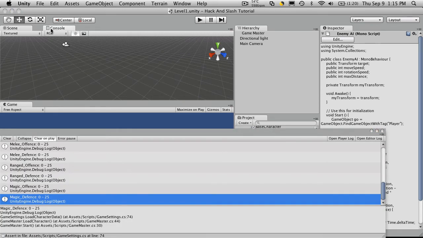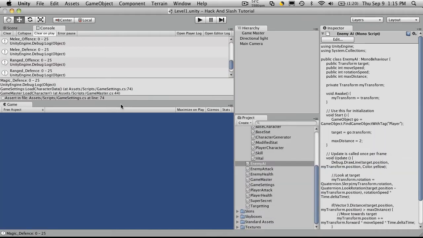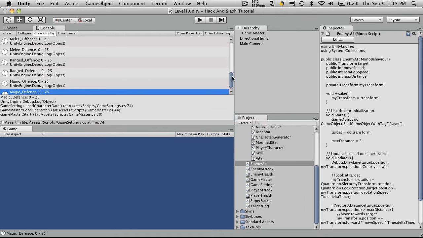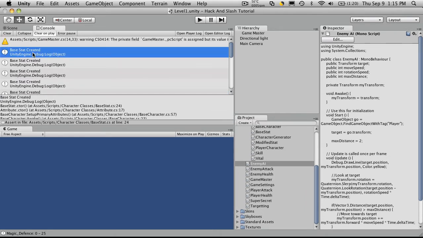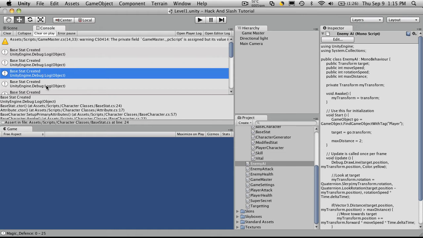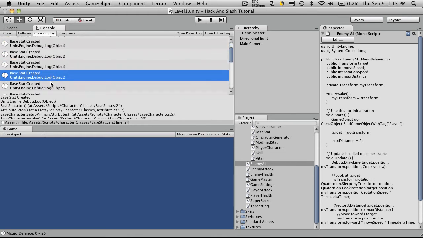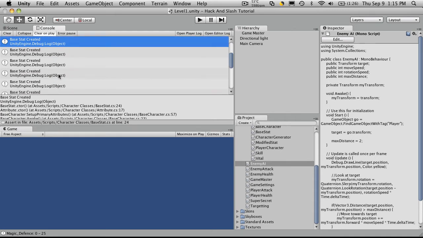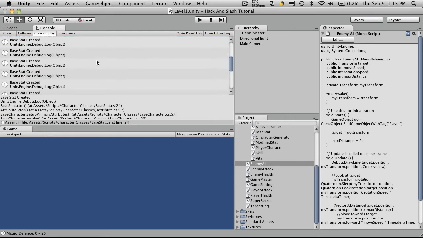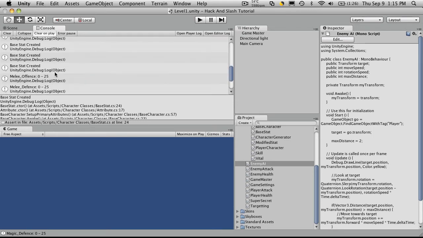And I'm just going to append my console up here for now, since we're not going to be doing anything up there for a bit. If we scroll to the top of it, you'll see "base stat created", and there should be a number of these equal to the number of stats you have. Plus your vitals, plus your skills as well, because they all originally inherit from base stat.